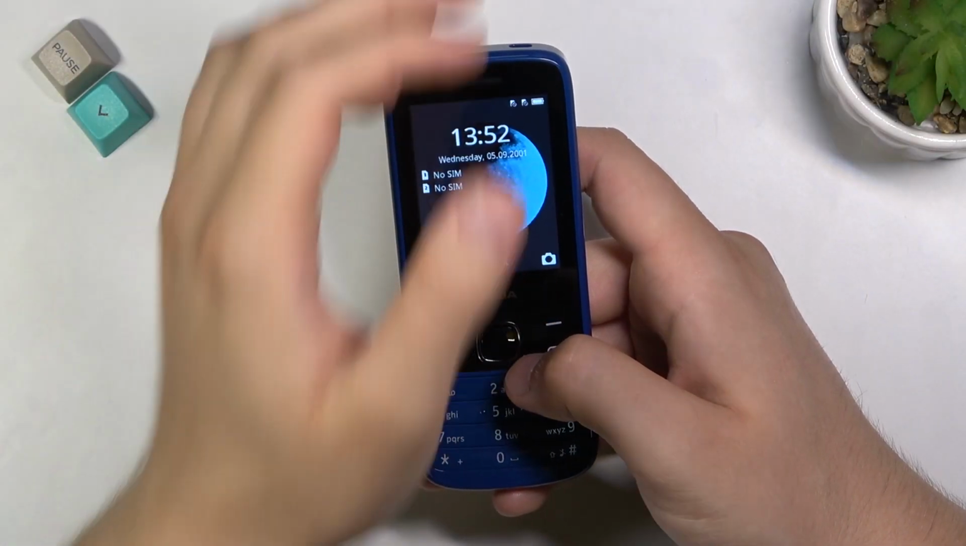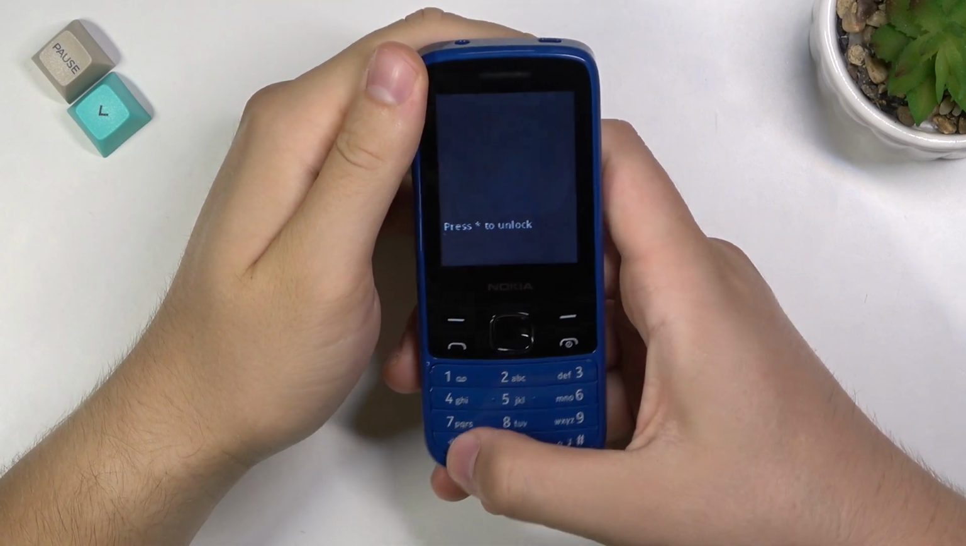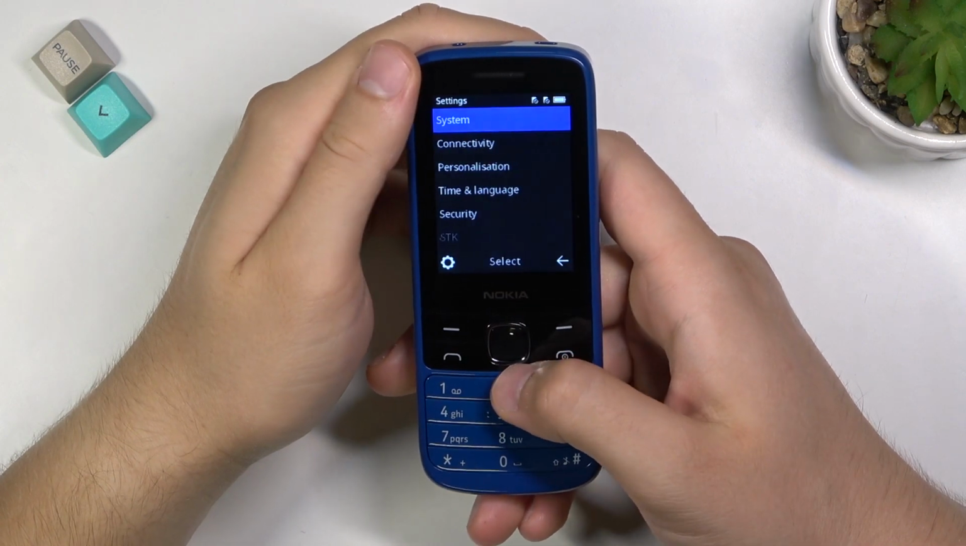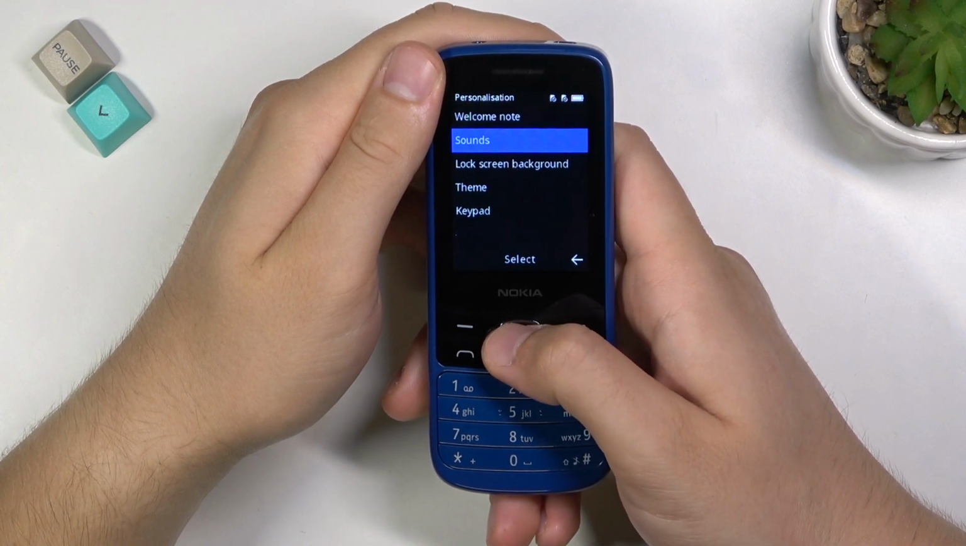Welcome. If you want to find and manage sound settings in your Nokia 2025 4G, at first you have to simply unlock your phone and then go to Settings. Right now you have to scroll down and go to Personalization and then go to Sounds.